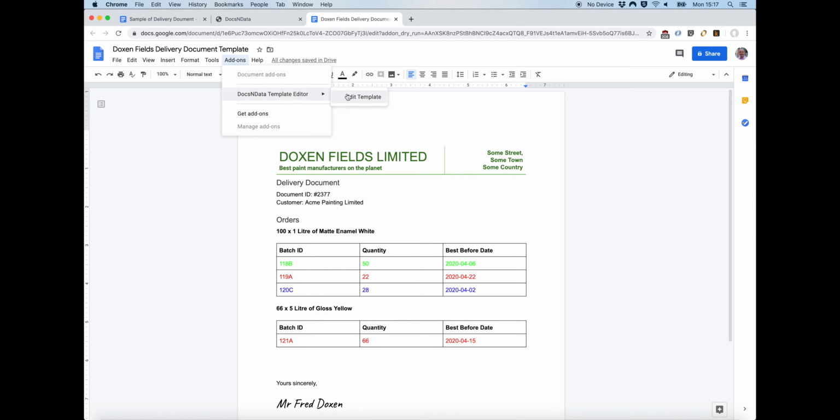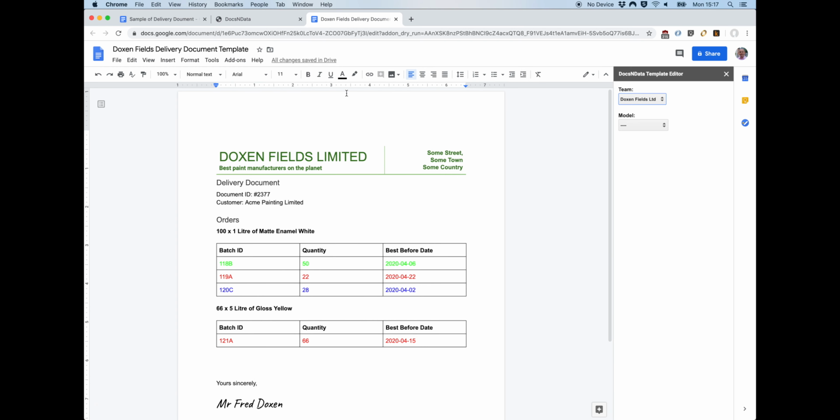We need to launch the template editor and select our data model. The template editor allows you to insert placeholders into your document that will be replaced by the fields of your model. So now we can get started with replacing the parts of the document that need to be turned into template values. The document ID is an easy one, and actually the customer name is not much more difficult.